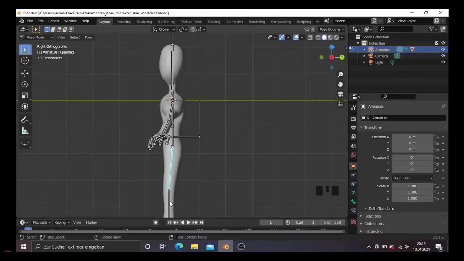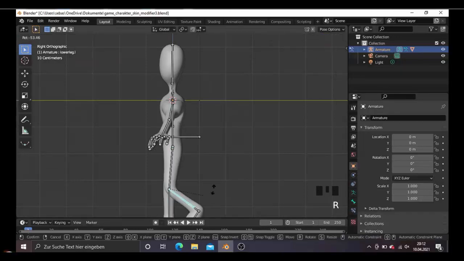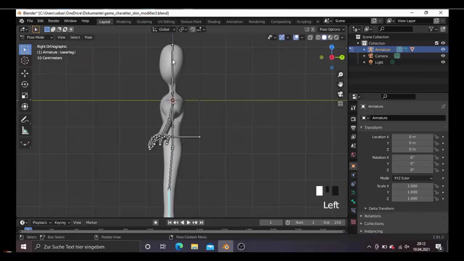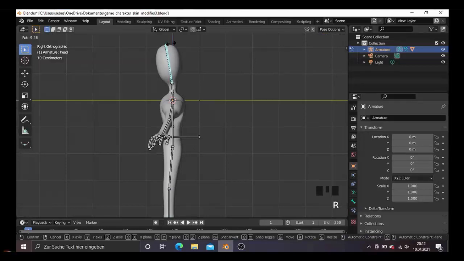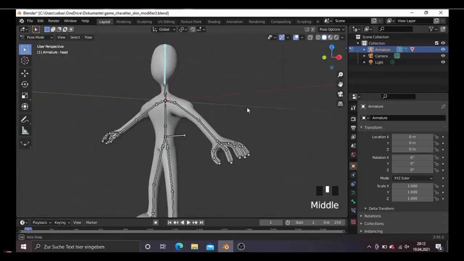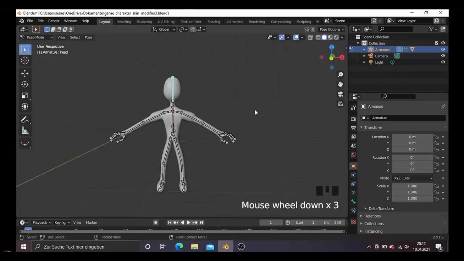Rotate the upper leg and rotate the lower leg and the head. In the next video we continue with our character.